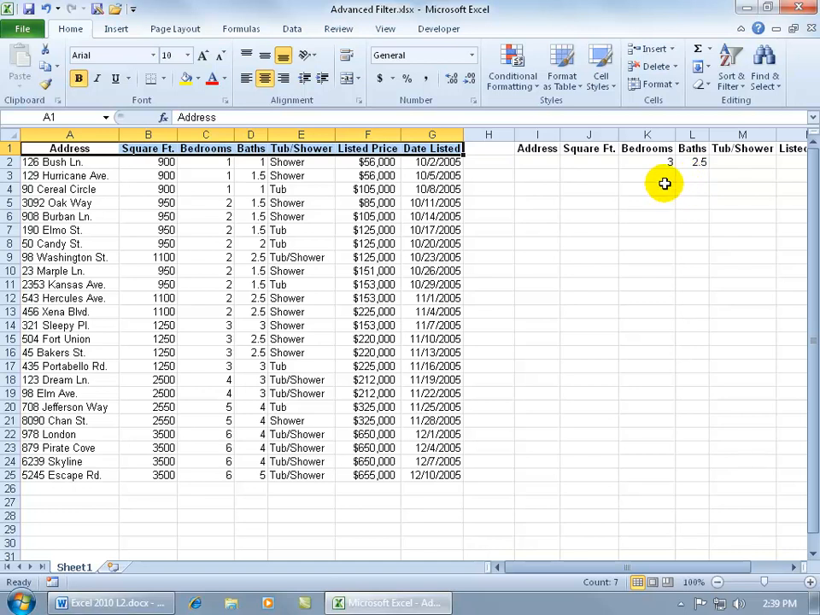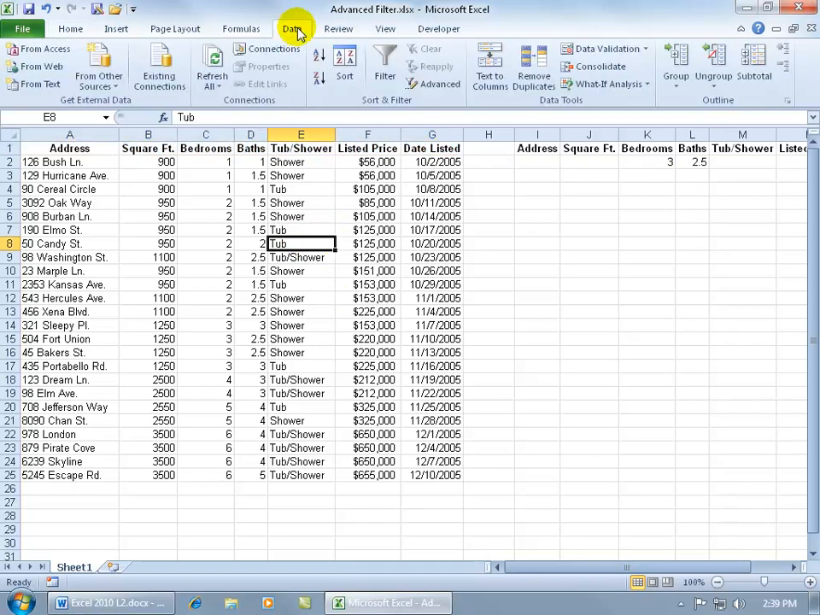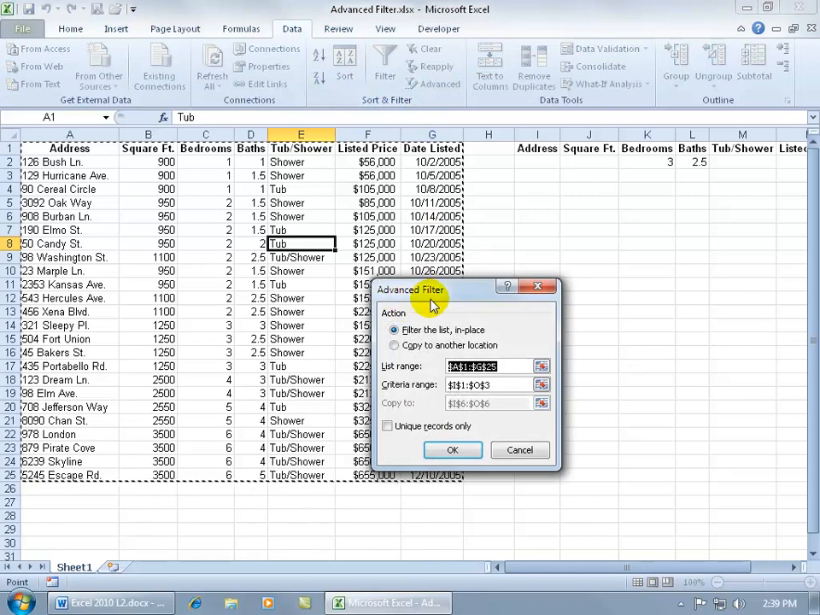Now to apply that to the database by using the advanced filter feature, click anywhere within the database, come up here, click on the data tab, go to the sort and filter group, click on the advanced button, which is the advanced filter, and then because Excel can detect my database right off the bat, it selects it automatically.